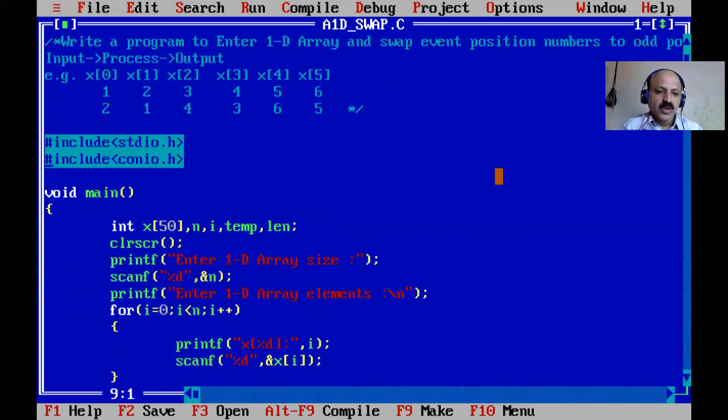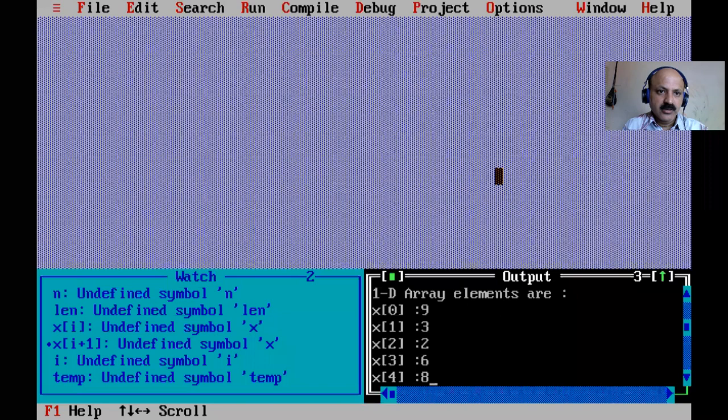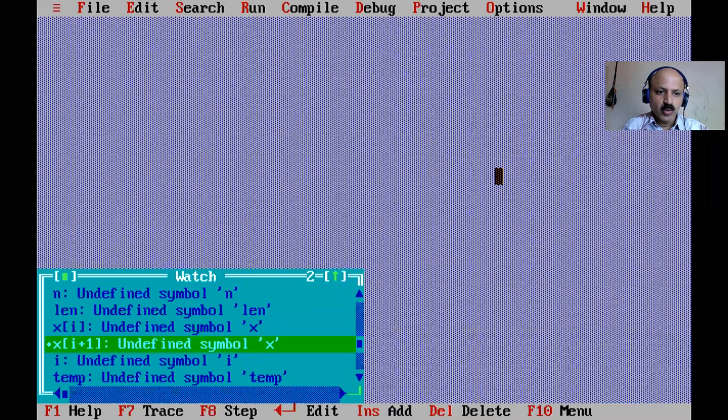Okay, so now I close this file with Alt F3, and close this output and watch, and quit.